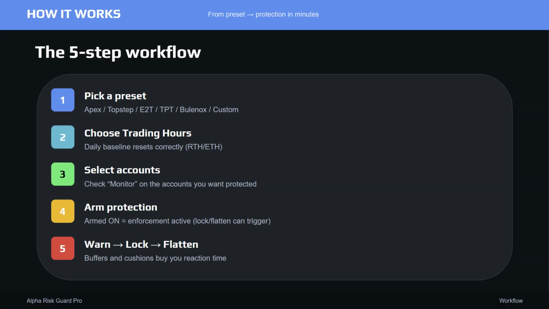Use the baseline, select your account, show you how, just check it, and then armed on. Lock it, and then when you have a warning, you lock your flat. Buffers and caution by your reaction time. So it's like 1 minute to do before the market opens.